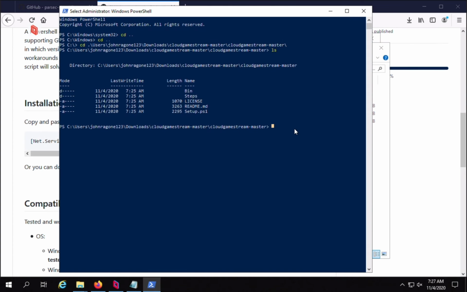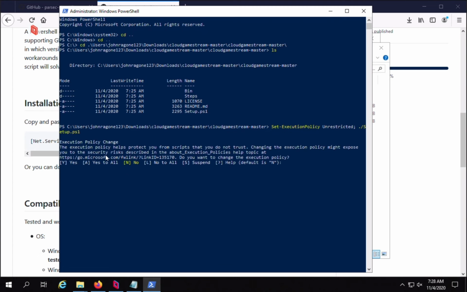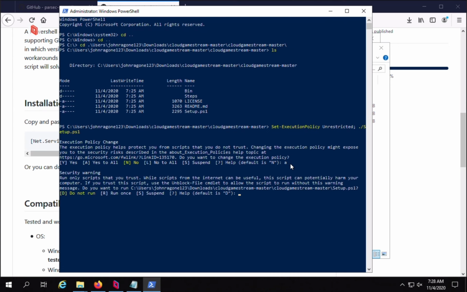Now inside this folder, I'm going to run setup.ps1 and I'm going to run that with the execution policy set to unrestricted. So I'm going to type Set-ExecutionPolicy Unrestricted, then .\setup.ps1. And now this is going to prompt me about changing the execution policy. I want to say yes to all, which I do by pressing A, enter. Run only scripts that you trust. I'm going to press R, run once.